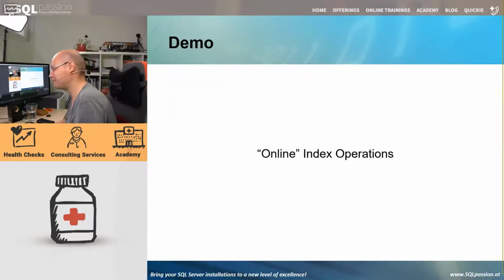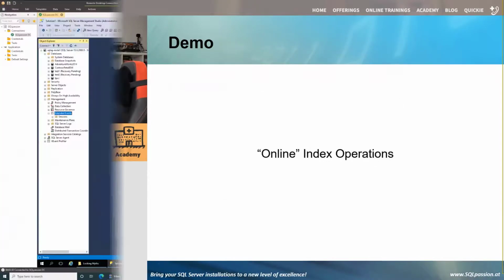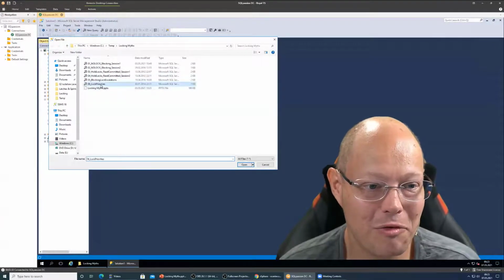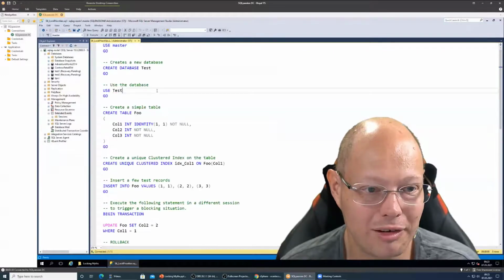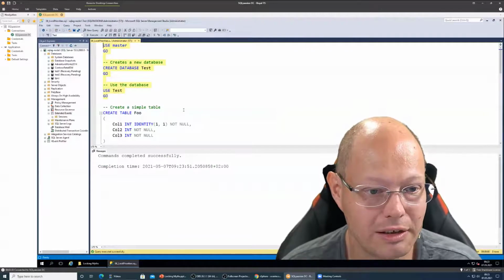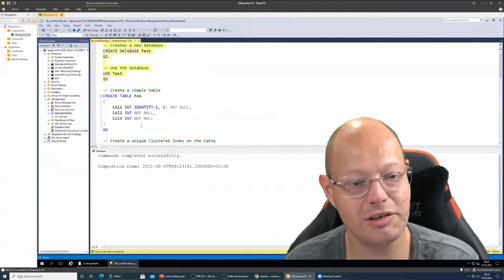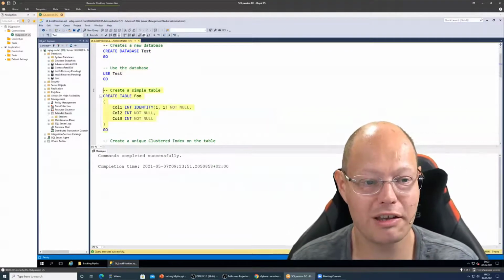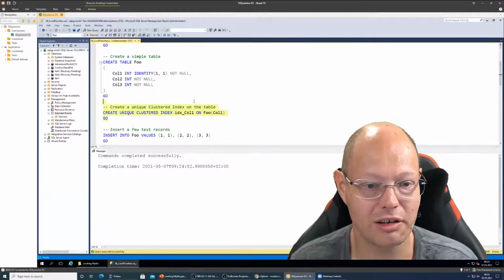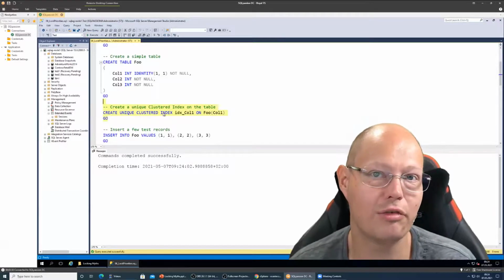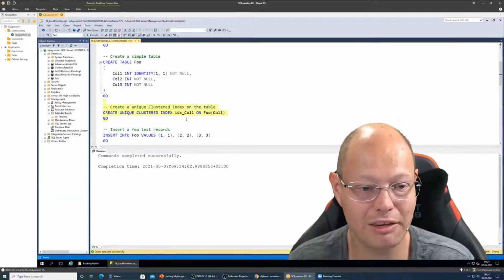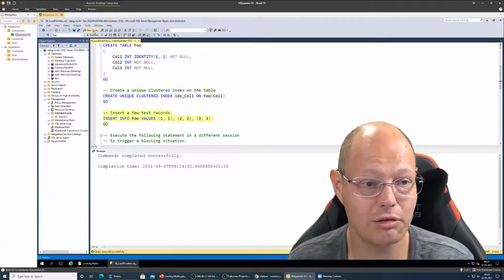Let's go back to SQL Server. And now let's work with online index operations. So let's create a new database. I create again a very simple table. As you can see, 3 columns. I create on the first column a unique clustered index. I could also have done that with the primary key constraint. That time I have shown you in that way. And then I'm inserting into that table 3 records.